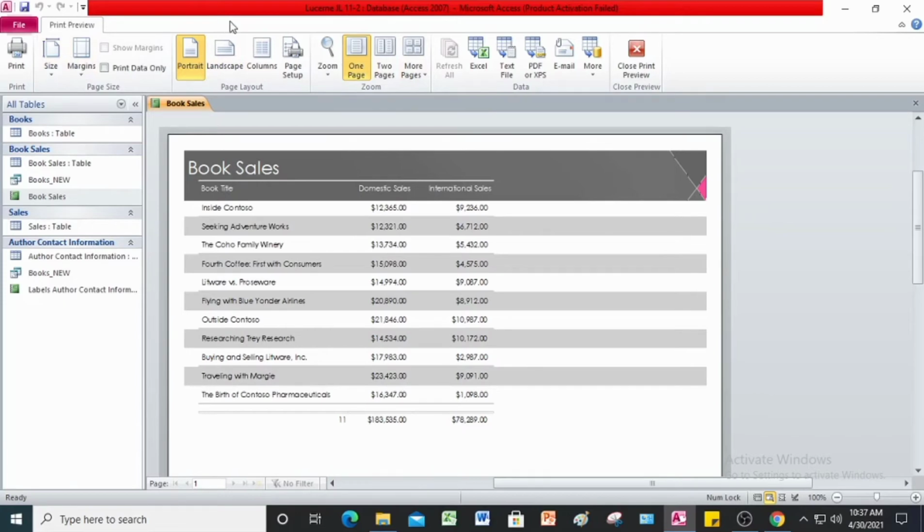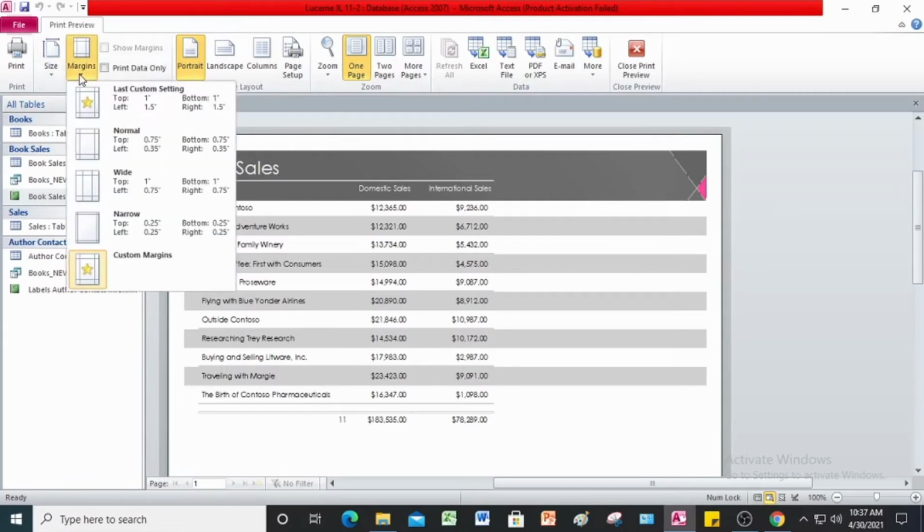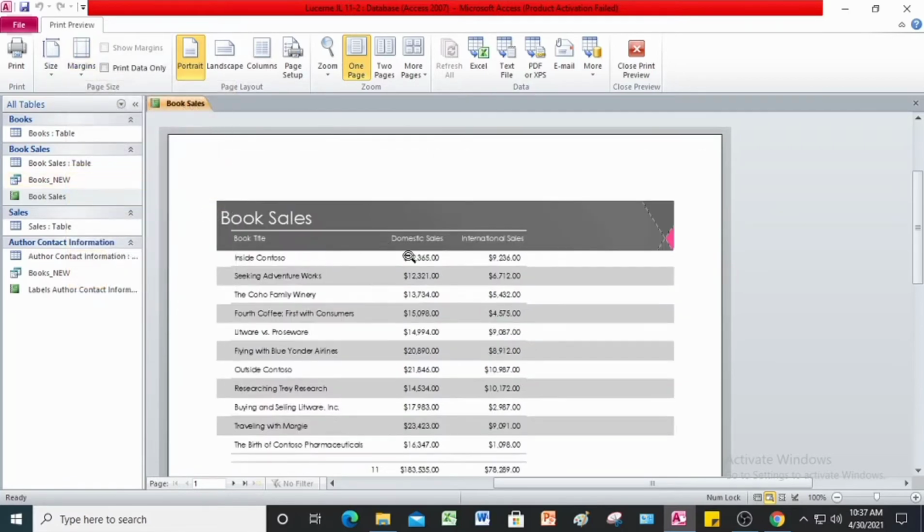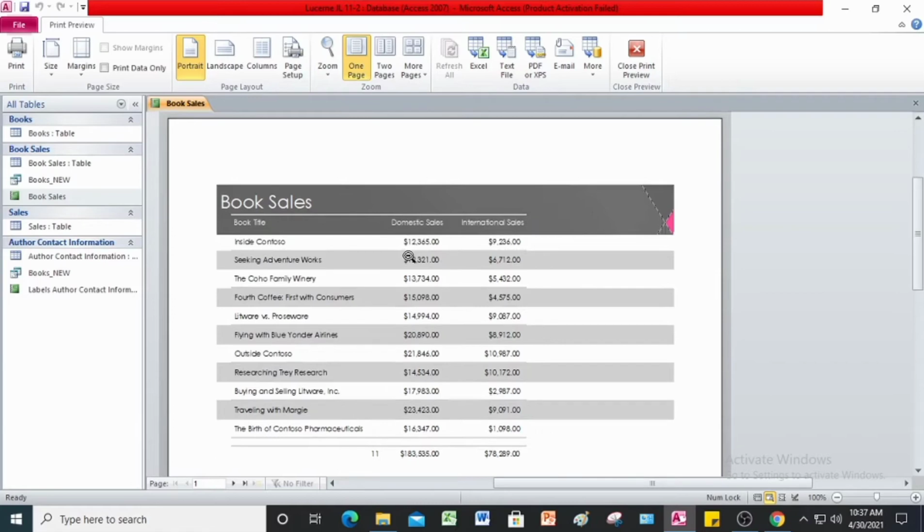So in your print preview tab, in the page size group, click margins button and select wide. So let's go to your print preview tab, margins, and we're going to select wide. Next, on the print preview tab again, in the zoom group, click the zoom button and select fit to window. So let's go to your print preview tab, zoom group, zoom, then fit to window.